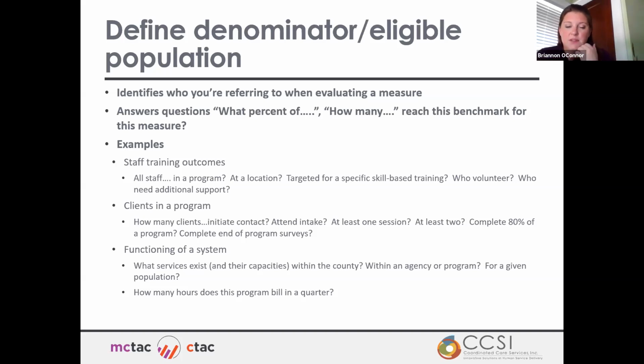Here are a few examples of different ways to come at it, and just to think about how you define your denominator really strongly shifts what your measure is going to be. If you are looking at, let's just do clients in a program, I'll jump to that so we can save time. If you want to know how many clients in a program have a particular rate of satisfaction, let's say that. So how many clients are satisfied with our programs?